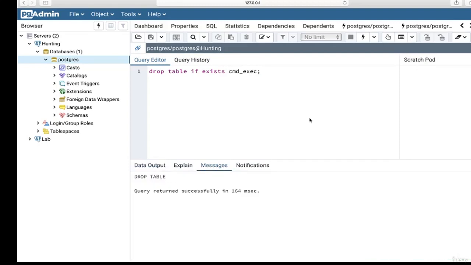Now after the drop, I will try to create the cmd_exec table again. How? Very easy. Create table, the table name cmd_exec, and there I'll give a column. That column is cmd_output, and the type of that column I'll give, let's say, text. Then semicolon. Let's try to execute this one. Successfully done.